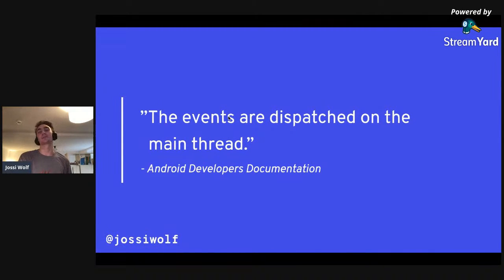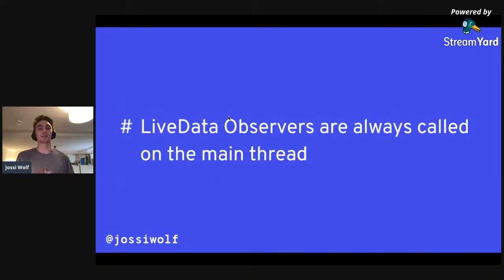So events are always dispatched on the main thread. And this is great, but it can be a little bit confusing. For example, when you have a data transformation and you're looking at this code underneath, you're seeing, oh, this is why it switches to the main thread suddenly.